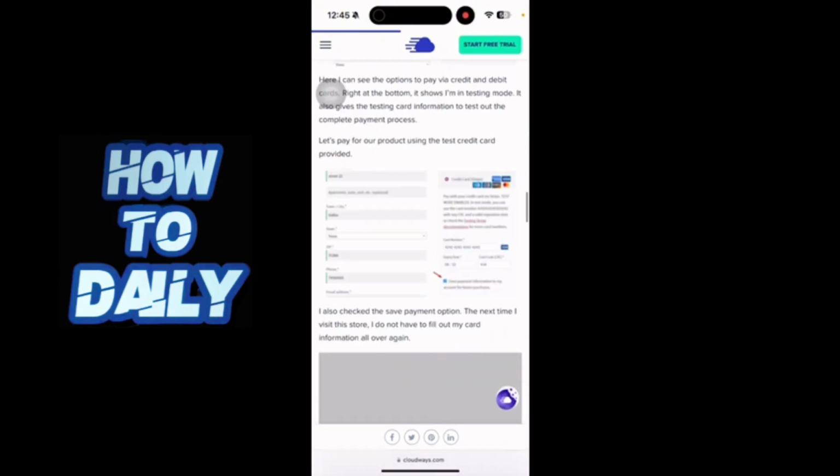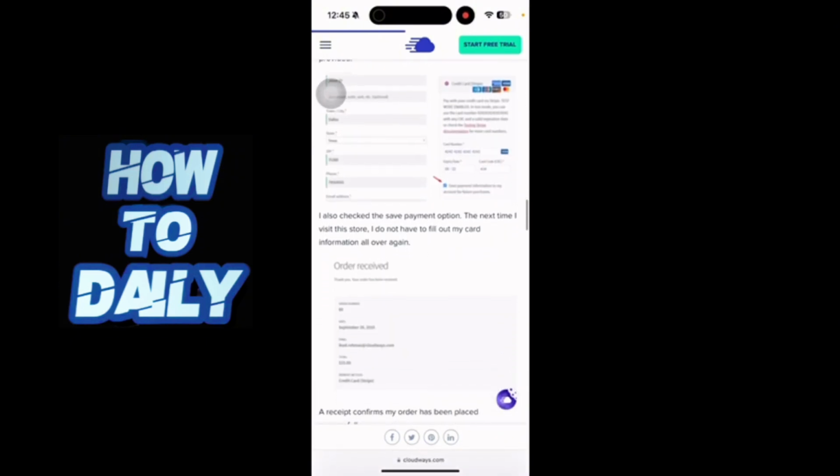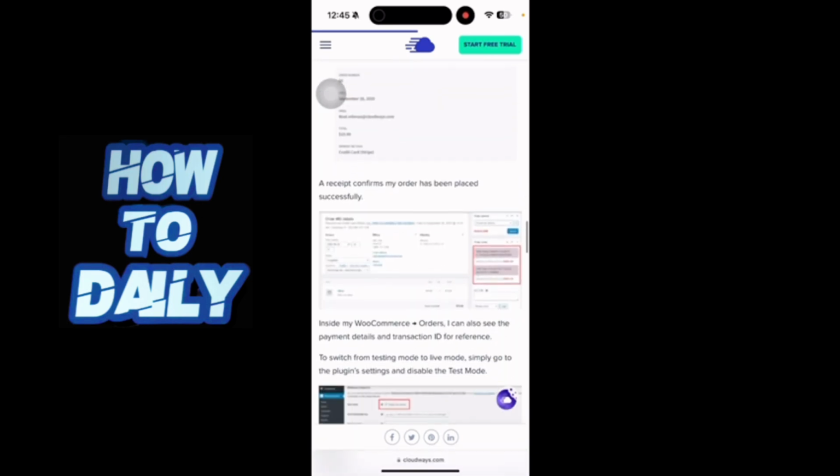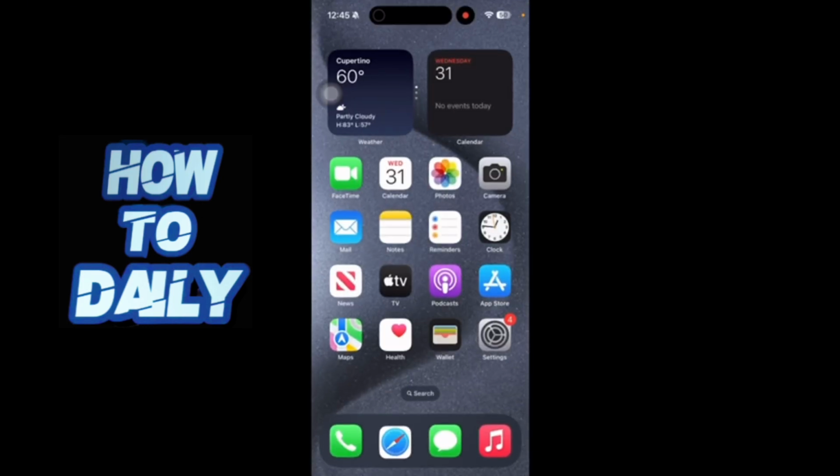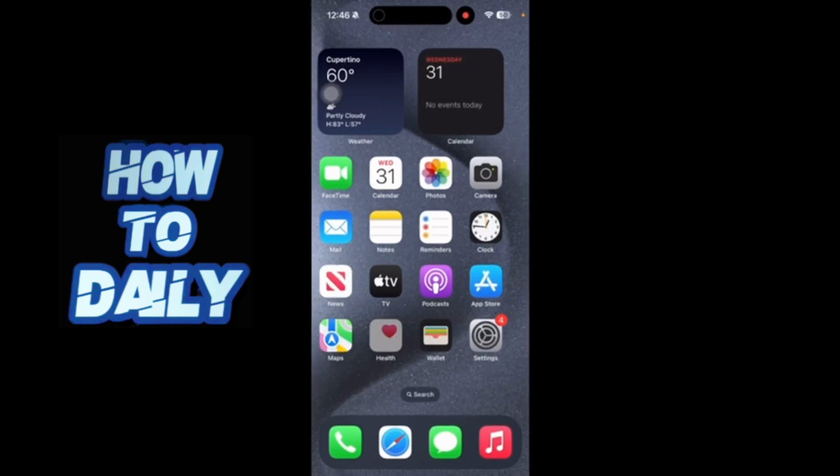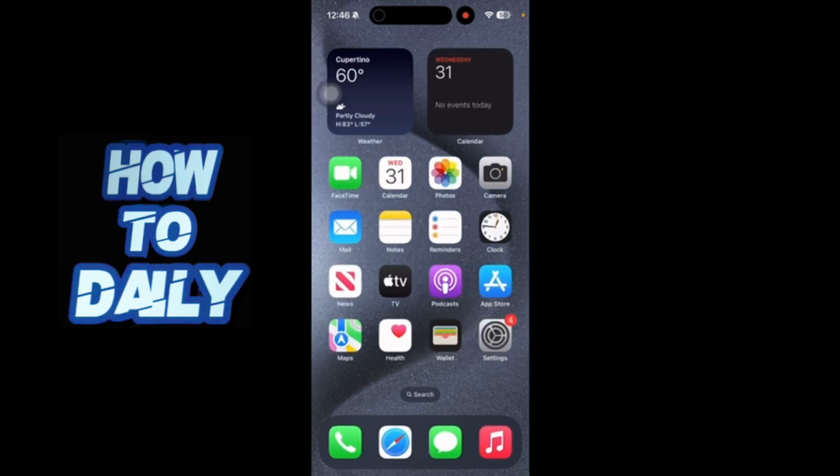So it's that simple guys. You just have to install the plugin and set it up with your security API key on your WooCommerce store. So yeah guys, just install the Stripe WordPress plugin and then just put in your API key, and this is how you set up Stripe on your WooCommerce store.